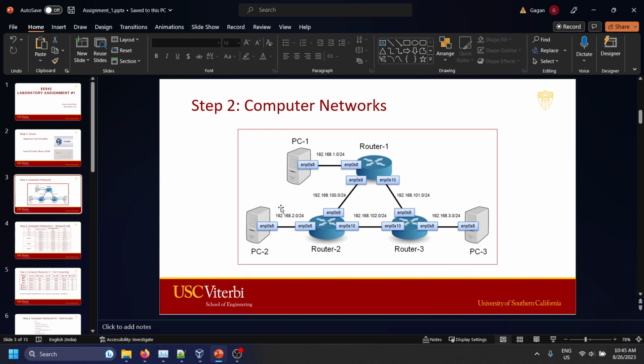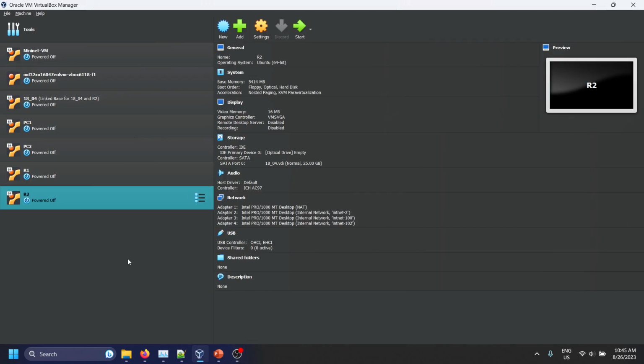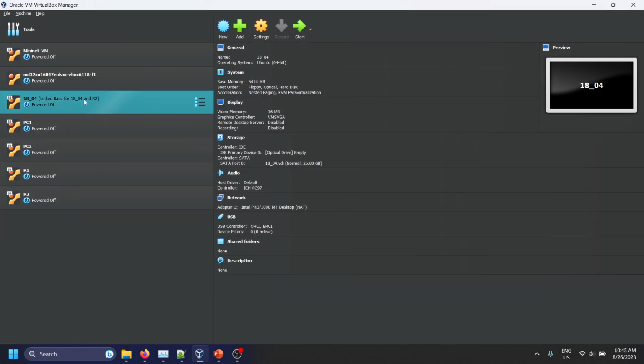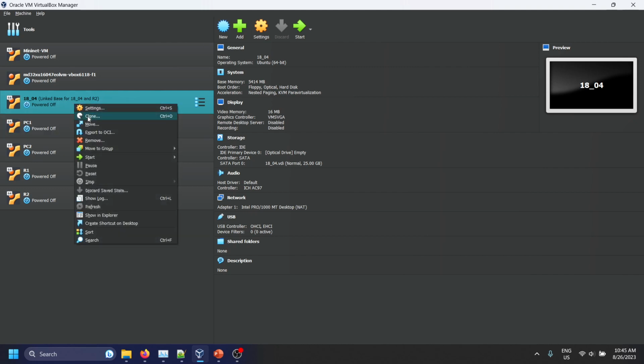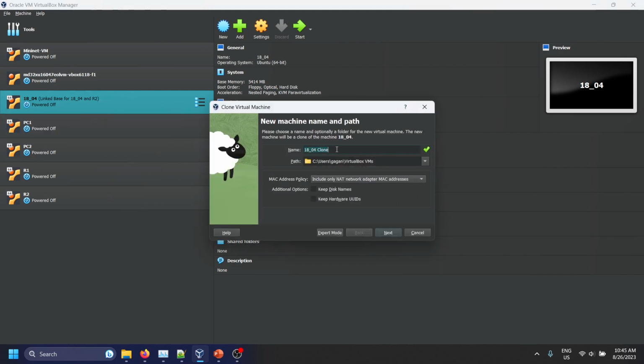And I am using SSH to connect to the different virtual machines because my system does not have good RAM so that I can start all the 6 machines concurrently. So once the virtual machine is created, you can create clones of this specific virtual machine to create different VMs with the same operating system and same configurations. So I'll be creating a clone. So as I said, I just need to create PC3 and router 3.